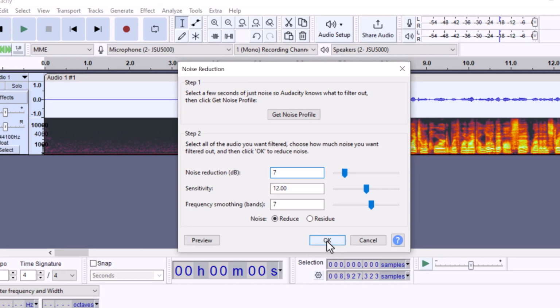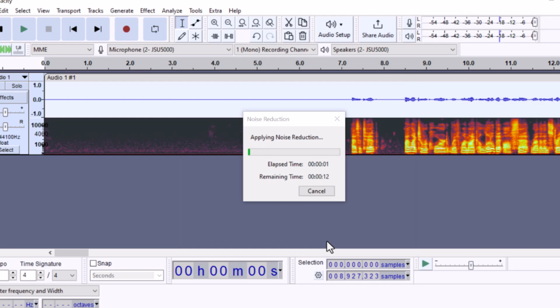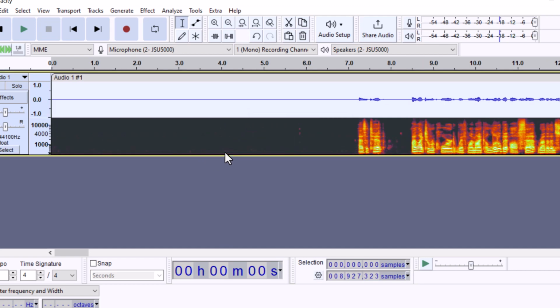You can play around with these levels, but I wouldn't try to reduce it more than about 7 to 8 decibels. Otherwise, you'll start getting some distortion. Now, what this has done is basically subtract out that 5-second sample from the rest of the whole track. And if you were watching on the multi-view spectrum, you'll notice a big reduction in the blue-gray fuzz on the graph. That's the background noise.